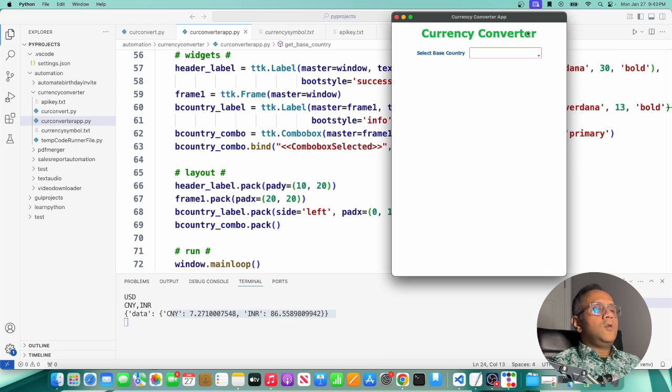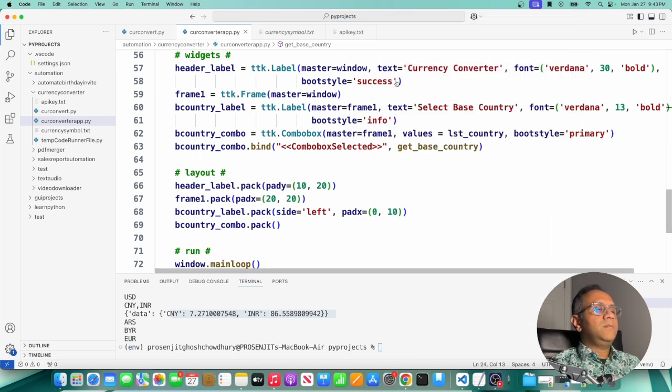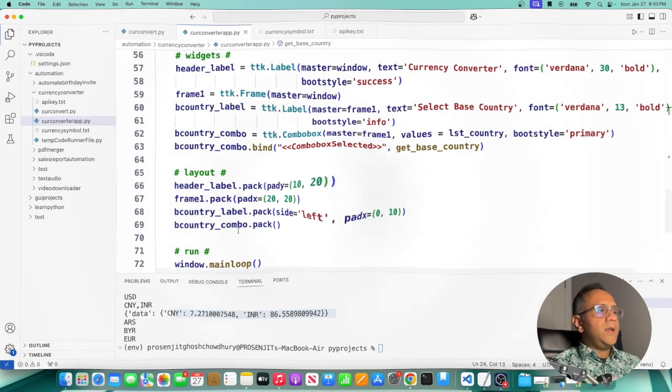Let's check. If I select, let's say Argentina, see ARS is printed. Let me select something else. Let me select Belarus. See BYR is printed. Let me select Belgium. See EUR is printed. So perfect. It's working perfectly. This particular one is done. Let's go to the next one.